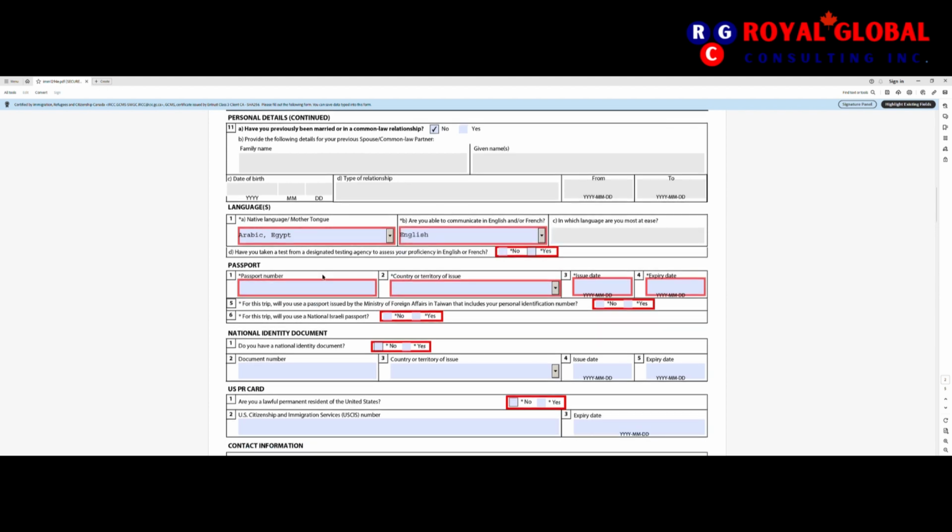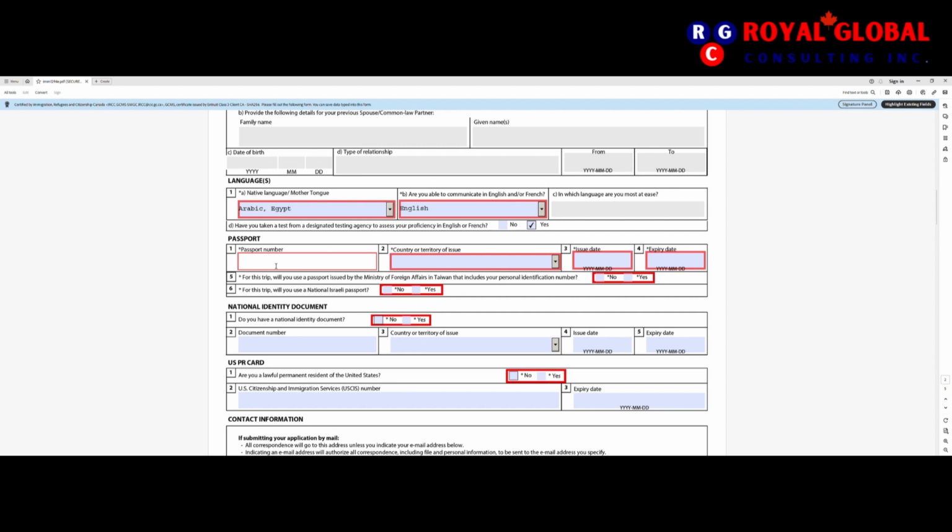And then, have you taken a test from a designated testing agency to assess your proficiency in English or French? If you have already taken the test, then click yes. If you have not taken the test, then click on no. So I'll click on yes. And then they are asking for the passport information. So just put your passport number here and then the country of your passport, right? So you can pick the country and then the issue date when this was issued to you. So let's go with this. And then you need to provide your passport expiry date.